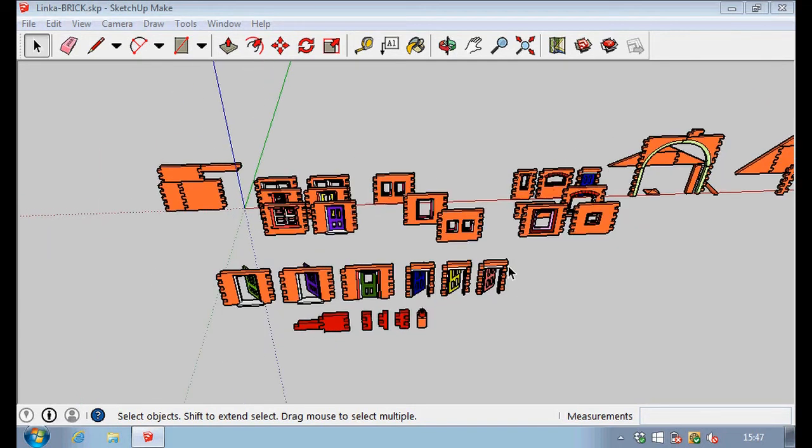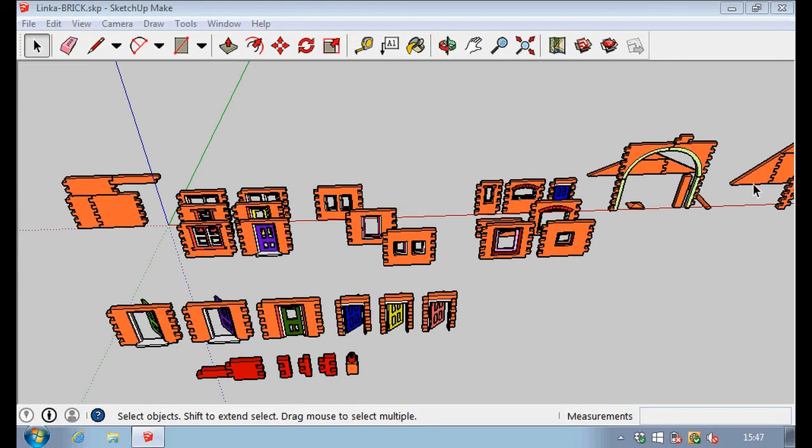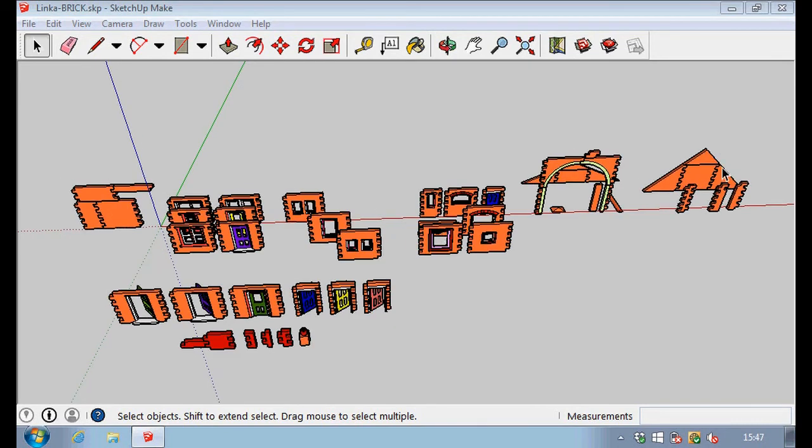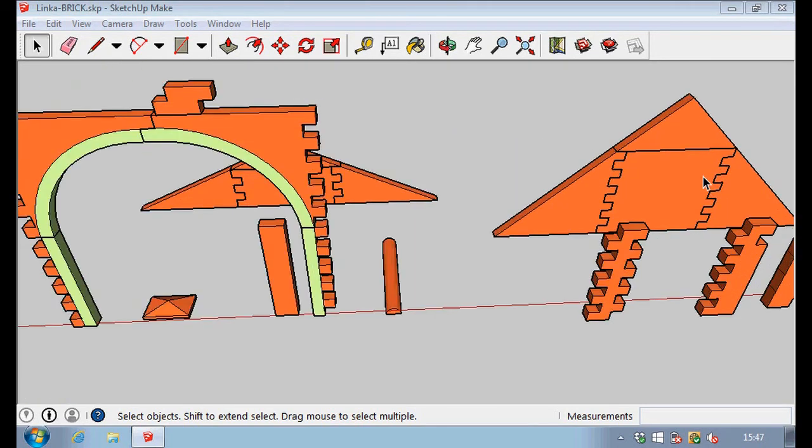Also, you'll notice that we've grouped some pieces together that normally go together when you're building a model. Again, this is just for your convenience.